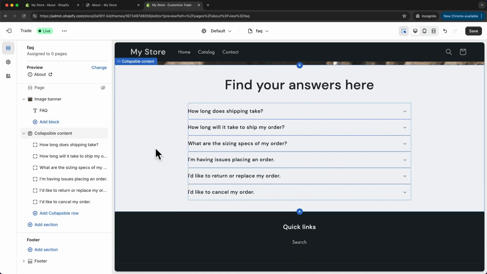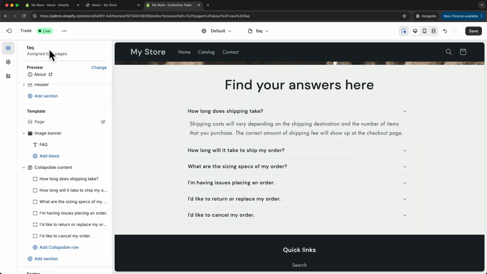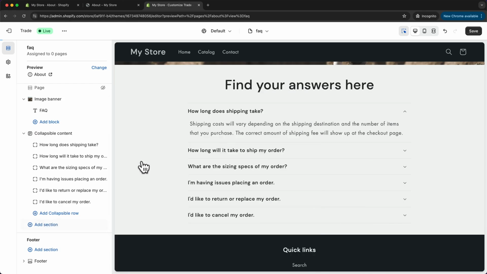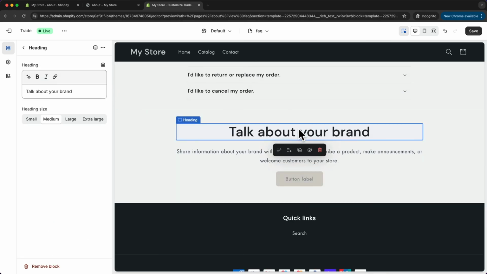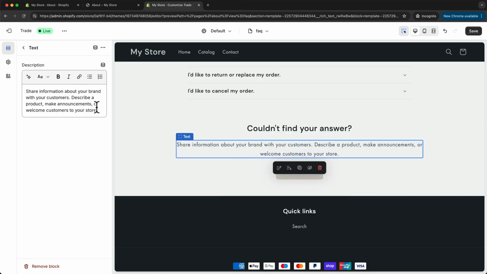And then one more thing I would add to the FAQ page is a link to the contact page for everybody who didn't find an answer to their question. So let's go to the overview here and click on add section and then just add a rich text section. And I'm going to change the heading here to couldn't find your answer and make the heading size small. Then also change this text right here to something that makes sense.